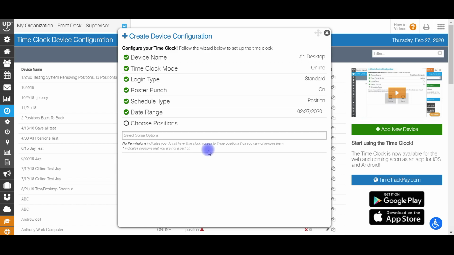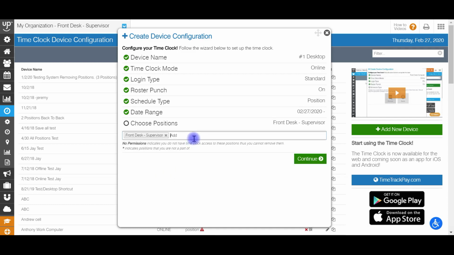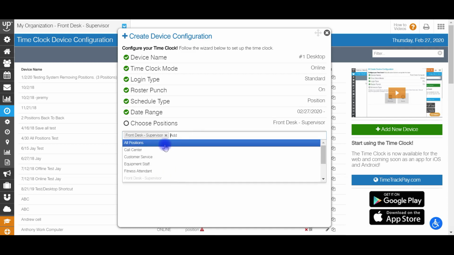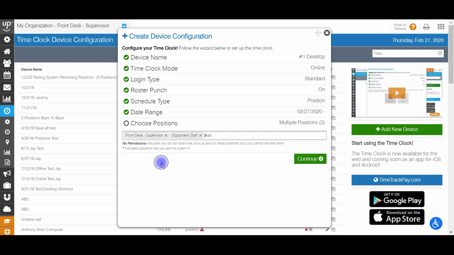For choose positions, this is where you are going to be telling the device which positions can log in and clock in for their shifts on this device. It can be just one, or if you want to select all the ones that you're a manager for, you can do that as well. Only positions that you are a manager of will show up in this dropdown. So just make sure that everything that you are setting up here in the system, you are also a manager for.